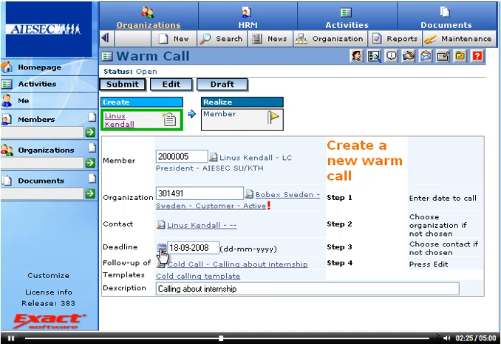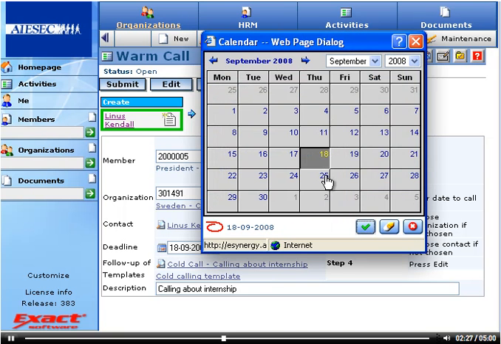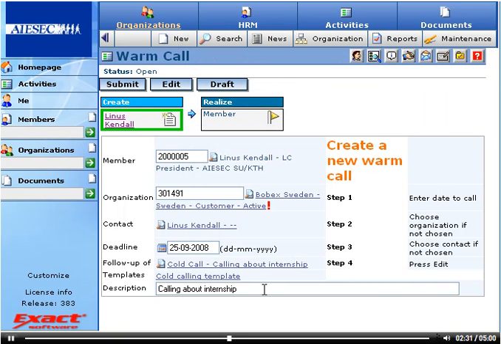The only thing I need to change is the deadline. I will say next week. I'm going to call them on the 25th. And also the description, and I can keep calling about the internship. The smart thing here, you see it keeps cold call, calling about internship as a follow-up, so I can track in which order my activities came, which can be very useful for later. When I've edited all this, I can press submit.